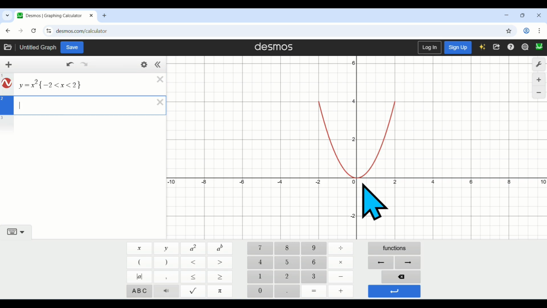What about restricting the range or y values? Well, we can do that in the same way. Let's say we have a line like y equals 2x plus 1. There we go. We've got that line that cuts right through our parabola.